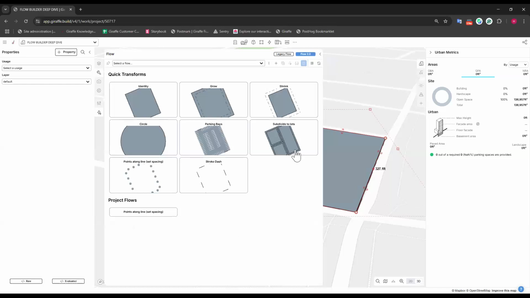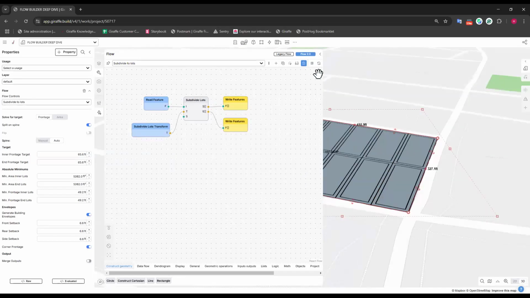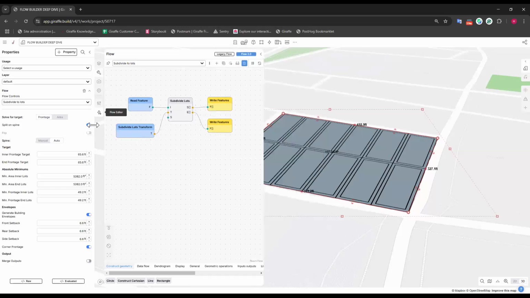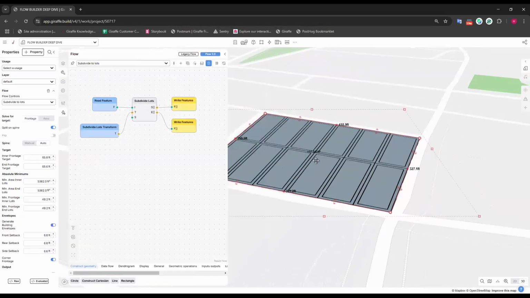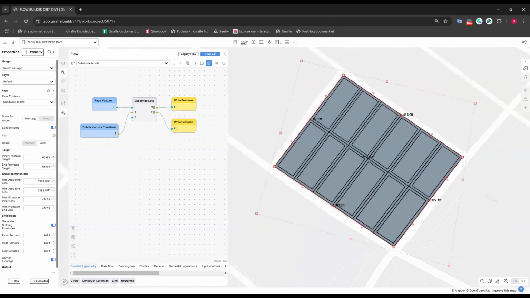And the one I want to start with is subdivide. Subdivide is going to take this sort of larger shape and turn it into more individual parcel sized partitions, subdivisions. Close urban metrics so that we can see this a little bit better. Just bring this over here. Perfect. So you can see as soon as I clicked on the subdivide, we've now got the shape subdivided into multiple parcels.